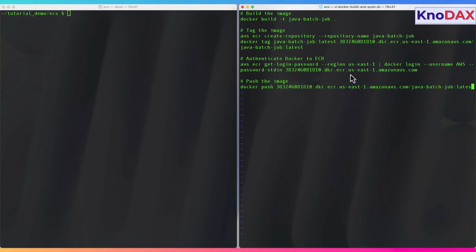In this script, we are preparing and uploading a Docker image to Amazon ECR. First, we build the Docker image locally. This creates an image named Java batch job from the Dockerfile in the current directory. Next, we create a repository in Amazon Elastic Container Registry, or ECR. After creating the repository, we tag our local Docker image so it matches the ECR repository address. Now, before pushing the image, we need to authenticate Docker with ECR. Finally, we push the Docker image to ECR. This completes the process of building, tagging, authenticating, and pushing our Java batch job Docker image to AWS ECR.